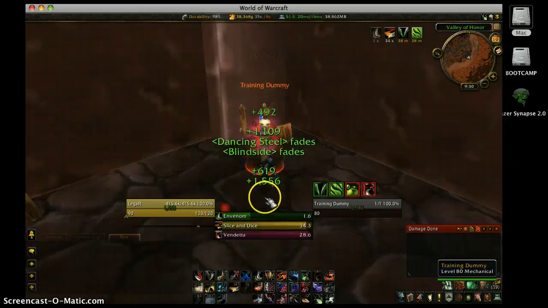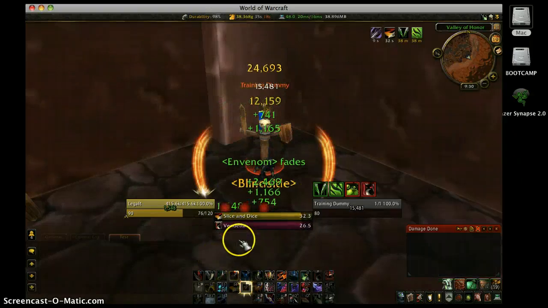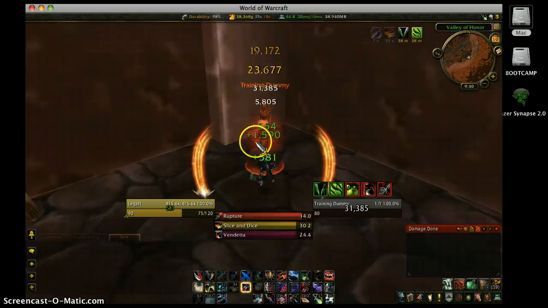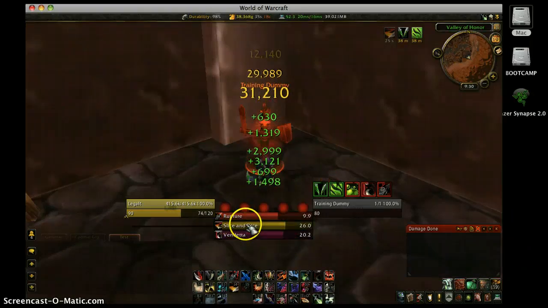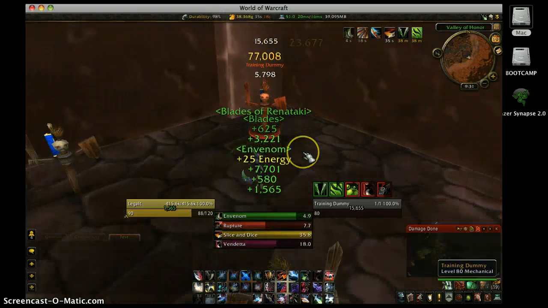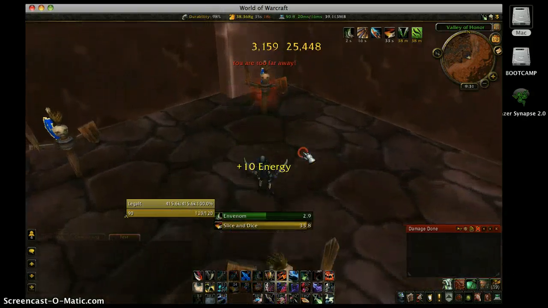Now you can see when I use Vendetta, it's now on the bar, and it's a nice dark purple instead of that bright yellow color, which could confuse us with the Slice and Dice ability. That about concludes it for the Rogue.